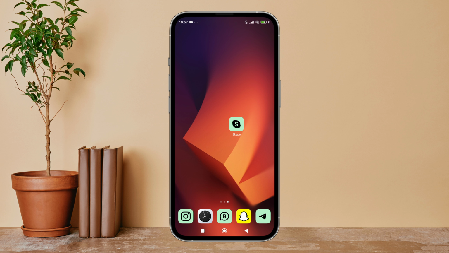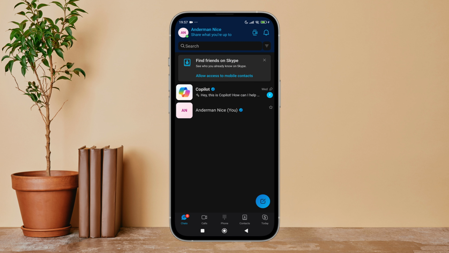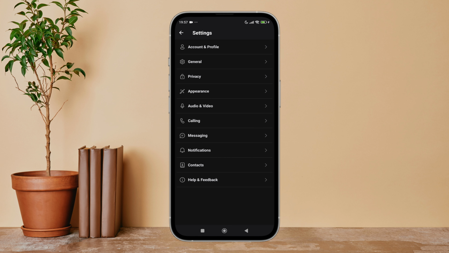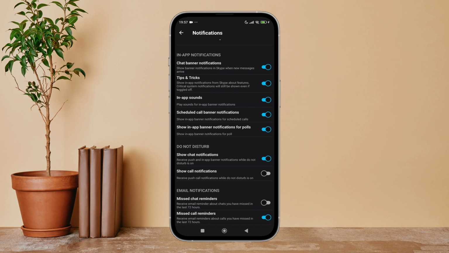So let's get started. Firstly, open the Skype app on your device, then tap on your profile icon. Next, tap on settings. After that, tap on notifications. Then scroll until you find missed call reminders. Then turn it off by tapping on it. So this is how you can turn off missed call reminders on Skype.